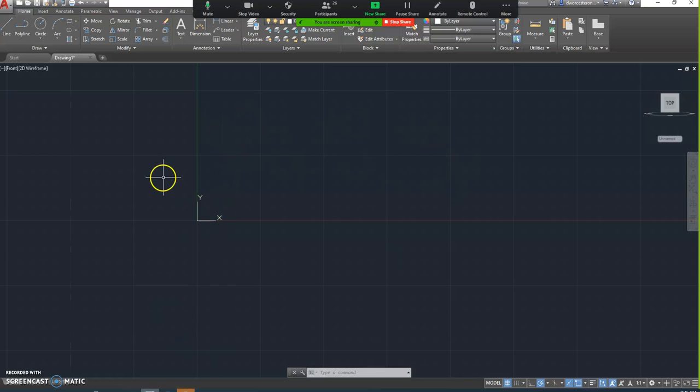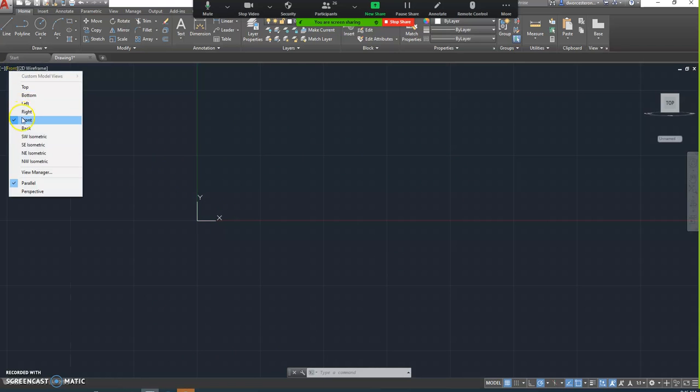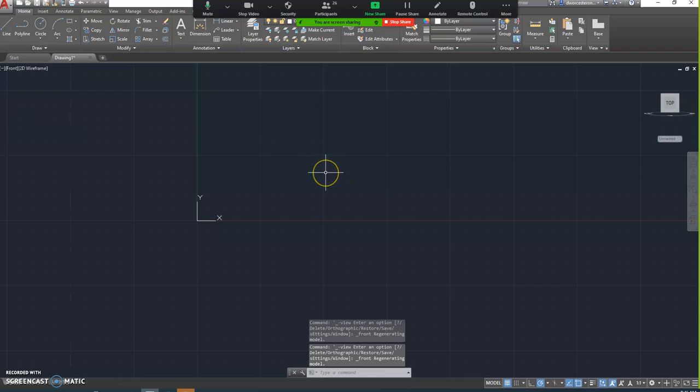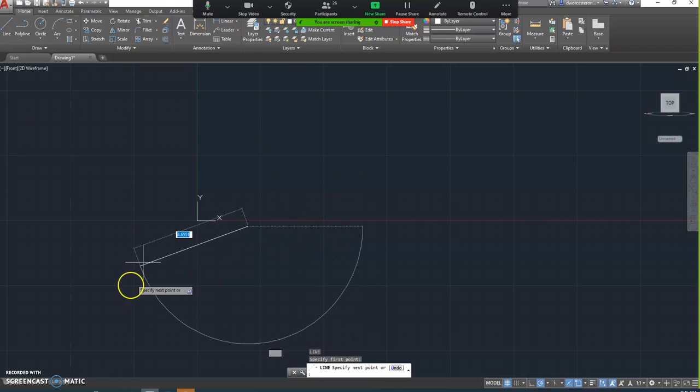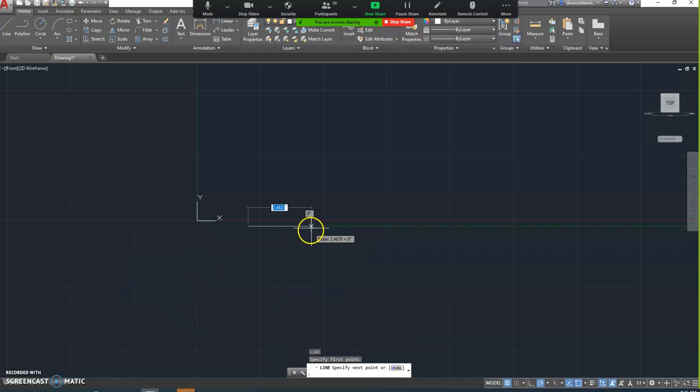The first step we're going to do is change to our front view. So we're going to come over here in this top left corner and change to our front view. And we're going to start drawing this. All right. To draw this, I'm going to use the line command. I'm going to start it just anywhere out there on the screen.